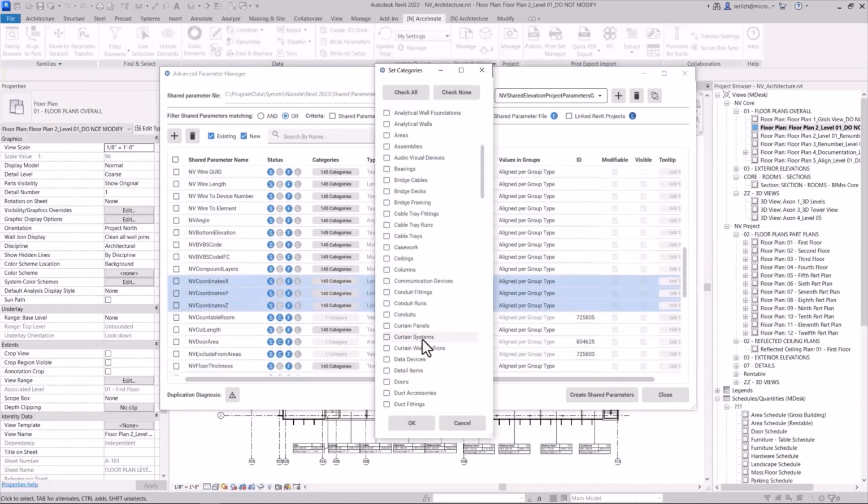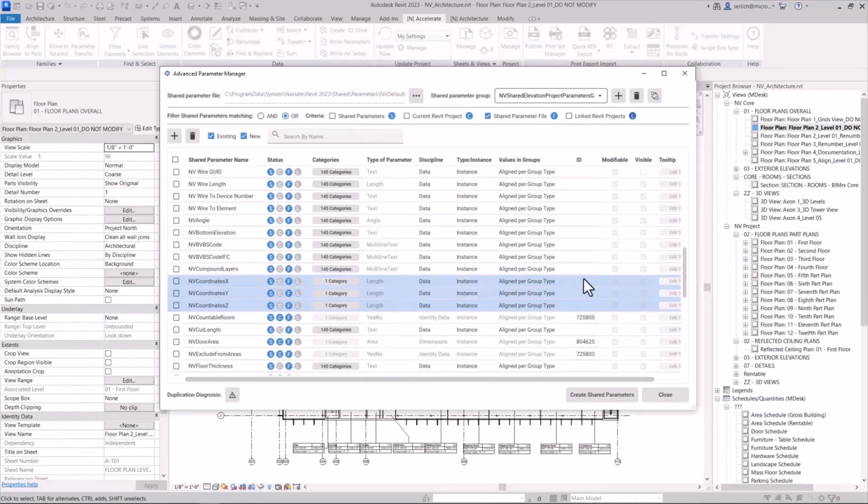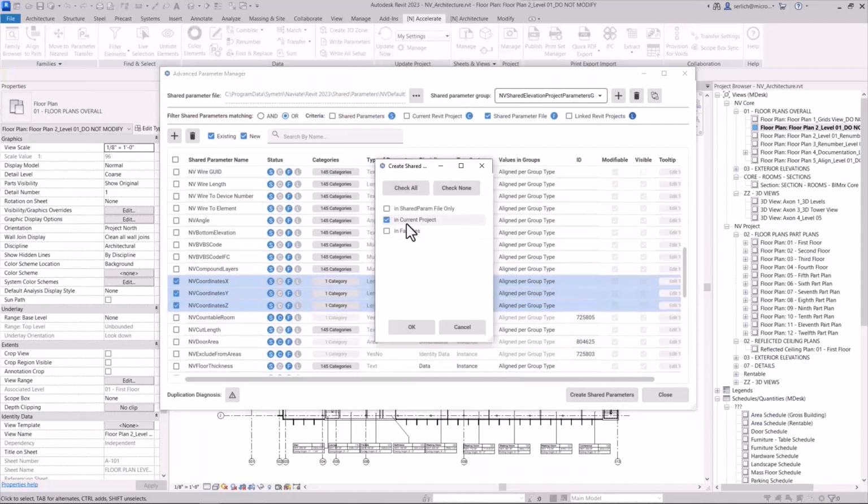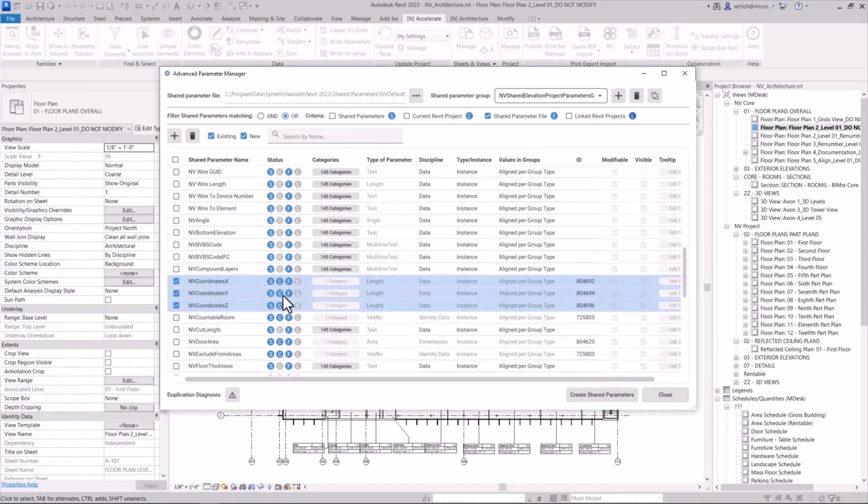I can even batch edit what category they're going to be added to and some other information about these parameters. And then when I'm ready and I've modified how they're going to be added, simply select them and create them in my project. I can even choose, instead of doing it in my current project, to add it to families. And just like that, we can see from those symbols that it was now added to my current project. We can also do a few other things in the Advanced Parameter Manager, like a duplicate diagnosis and creating or deleting parameters.